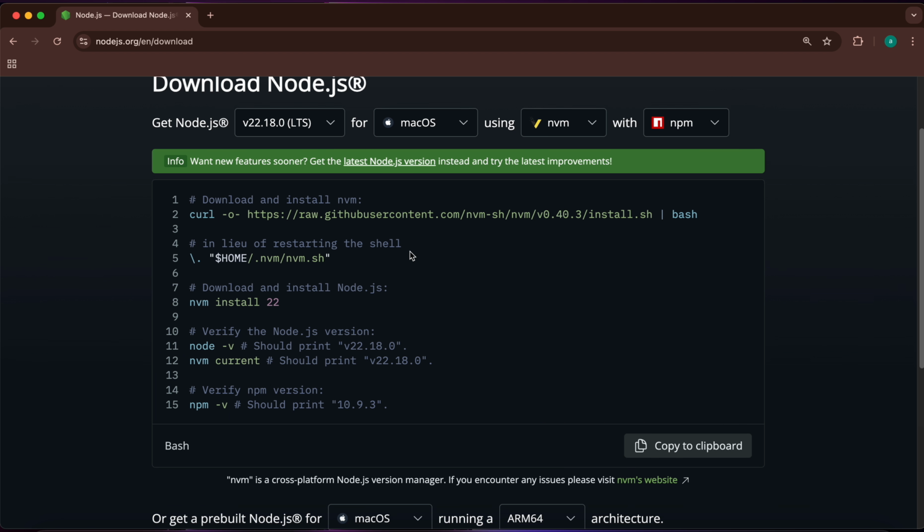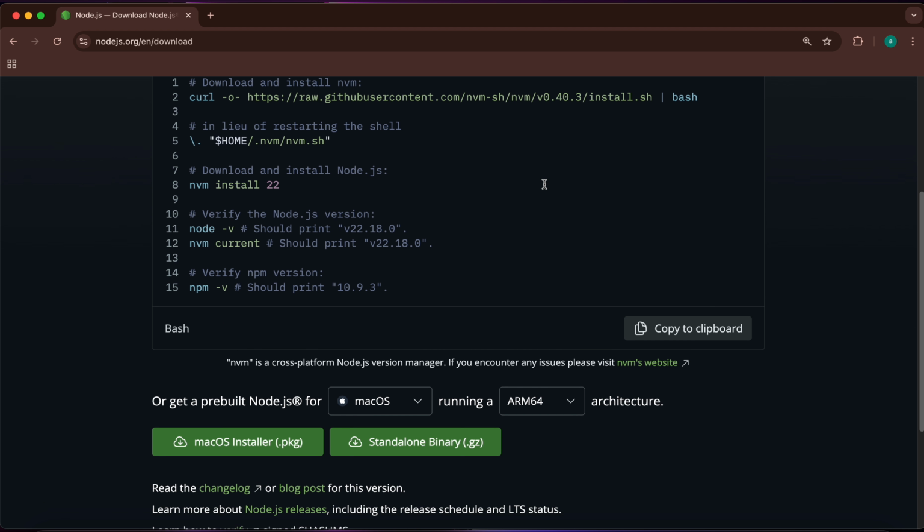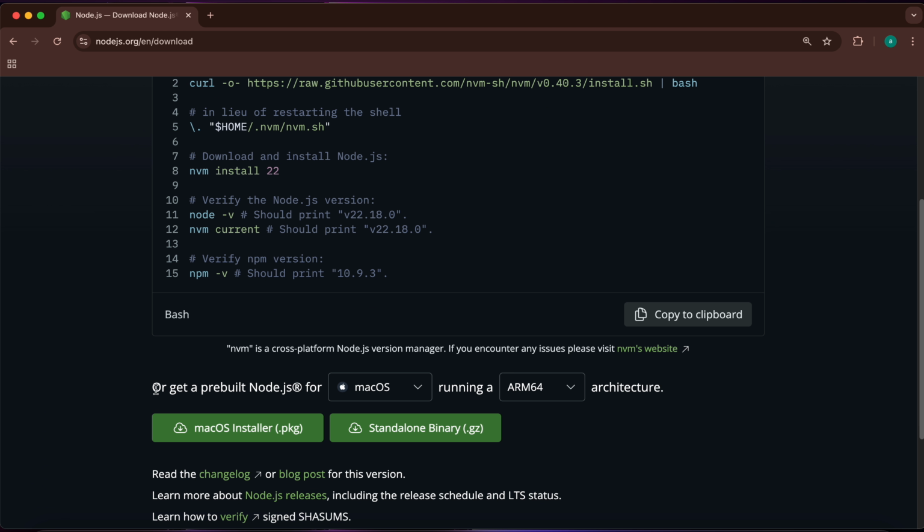And here actually, I'm not gonna use the command line to install Node because I will select the simpler option here because I assume that you are beginners to programming. So I'm gonna use this second option, get pre-built Node.js.